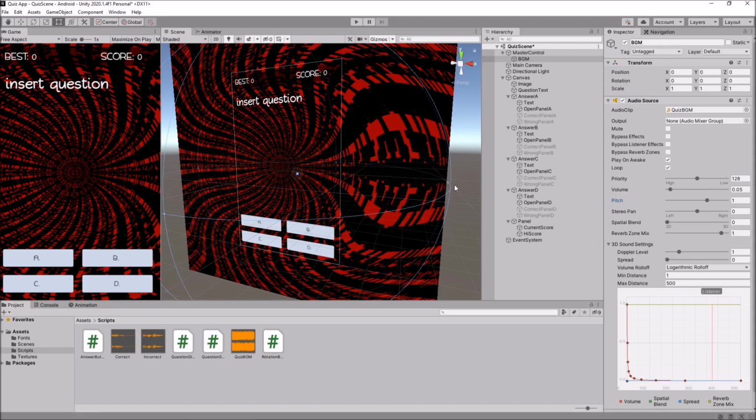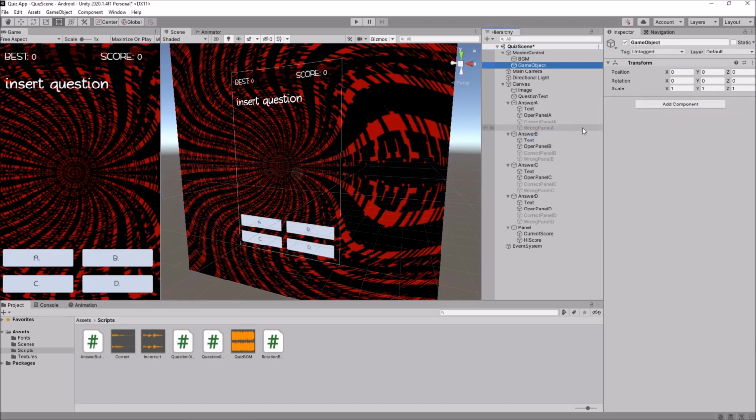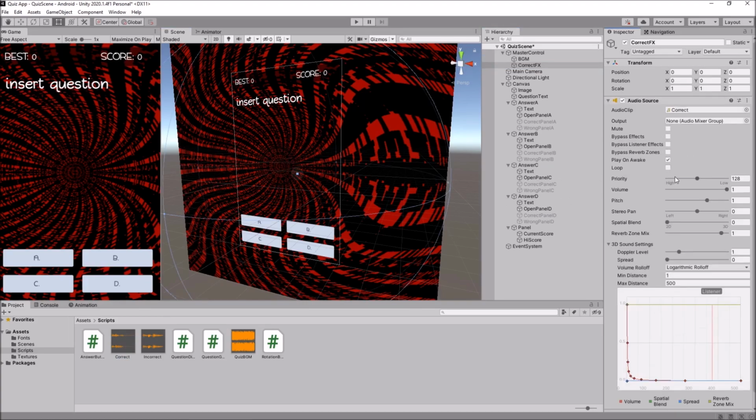So let's add two more game objects to our scene. One's going to be for the correct answer, the other's going to be for the incorrect answer. So on Master Control again, let's right click, create empty, and we'll rename this to correct FX, and let's drag and drop correct onto here. Now, we do need to untick Play on Awake. The reason being is because we want to be able to control when this sound effect plays. We don't want it to play straight away when the scene starts because that would just be a little bit weird. So all we realistically need is that unticked. Everything else is probably fine, but you can play around with different settings if you want to.